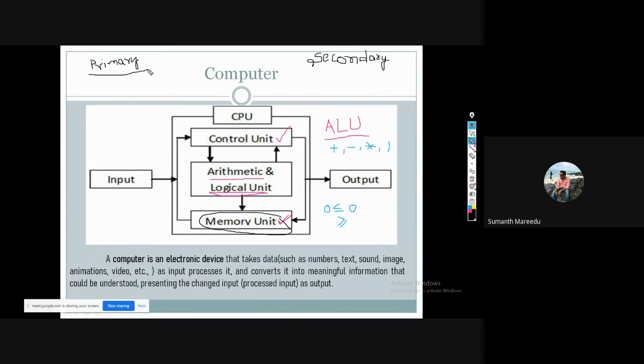Whereas secondary memory is the permanent memory. Even though you switch off your computer, it will not happen anything to your data because it is a permanent memory. Until and unless you delete it, it will not be lost from your secondary storage device or your secondary memory.